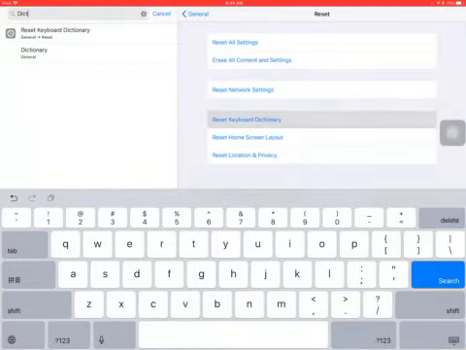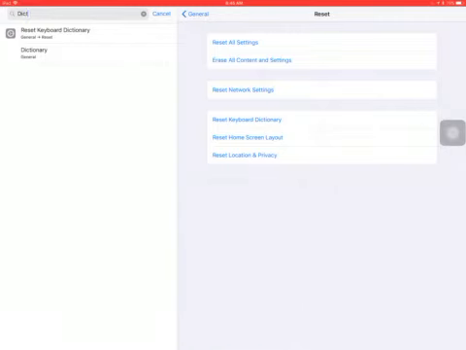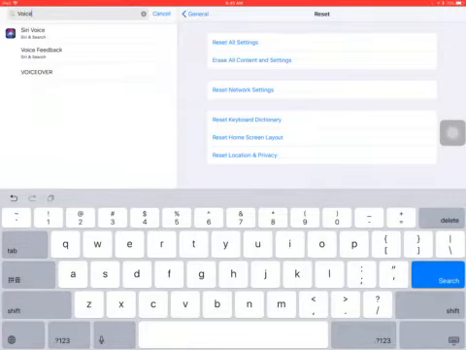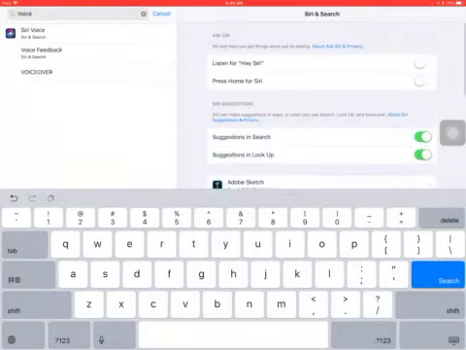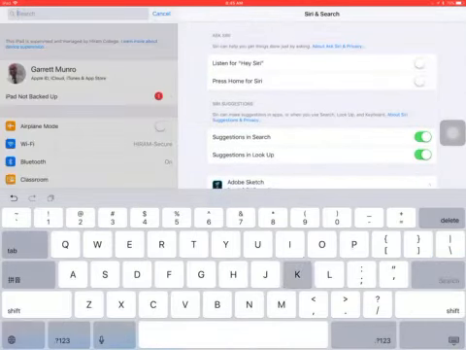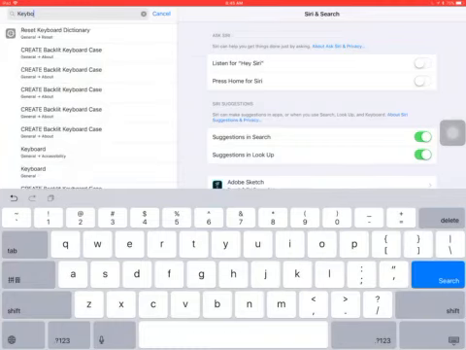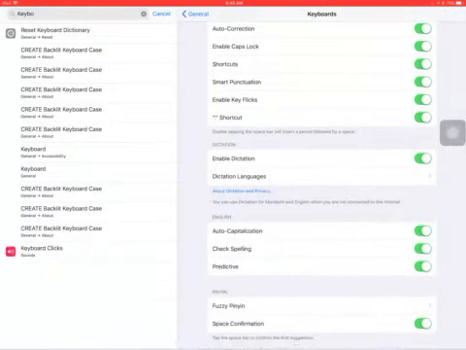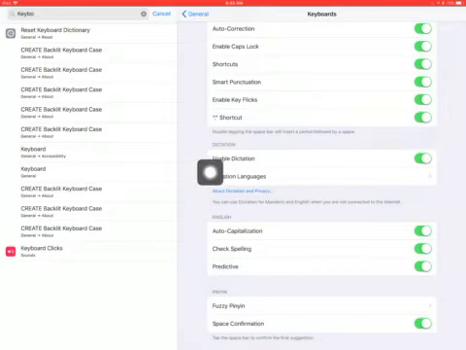Let's go into General Keyboard. Let's actually type in here Voice Dictation. Let's do that. Keyboard General. There it is. All right, so it's actually in the keyboard settings. And we're going to be looking for this option here under the dictation subsection. We're going to just toggle on enable dictation.